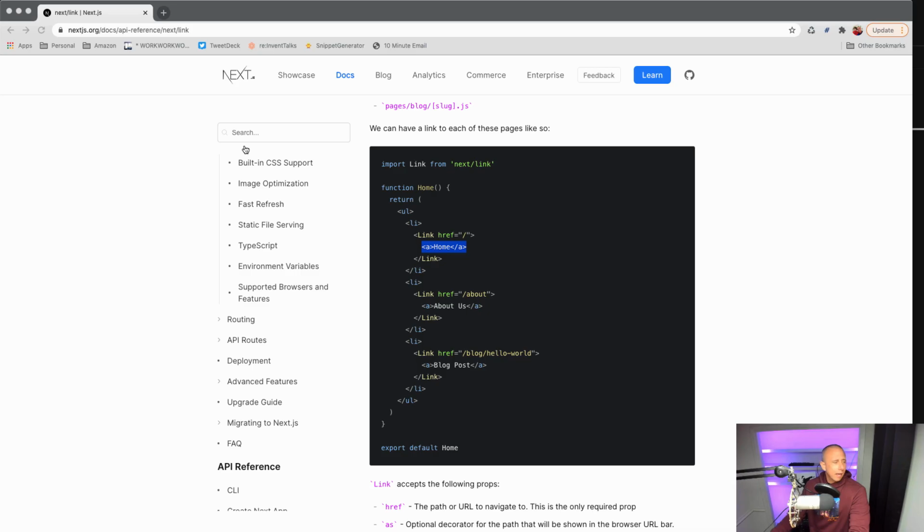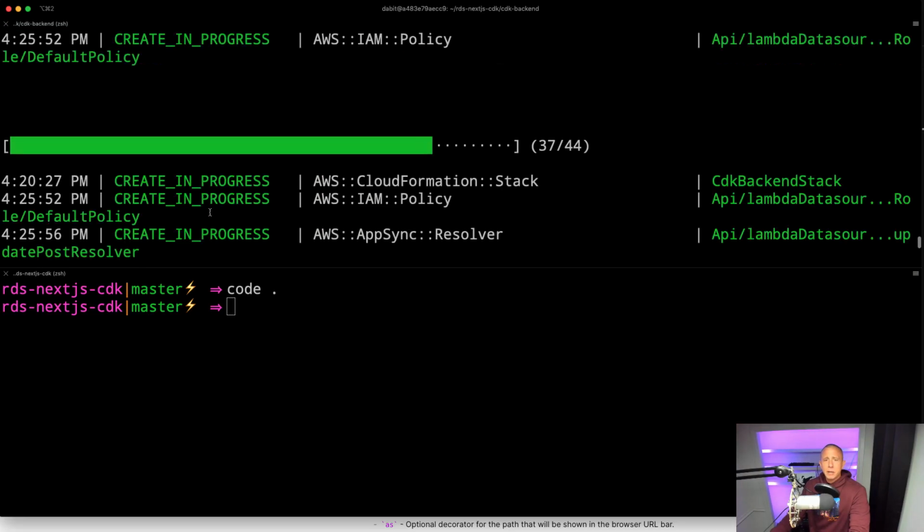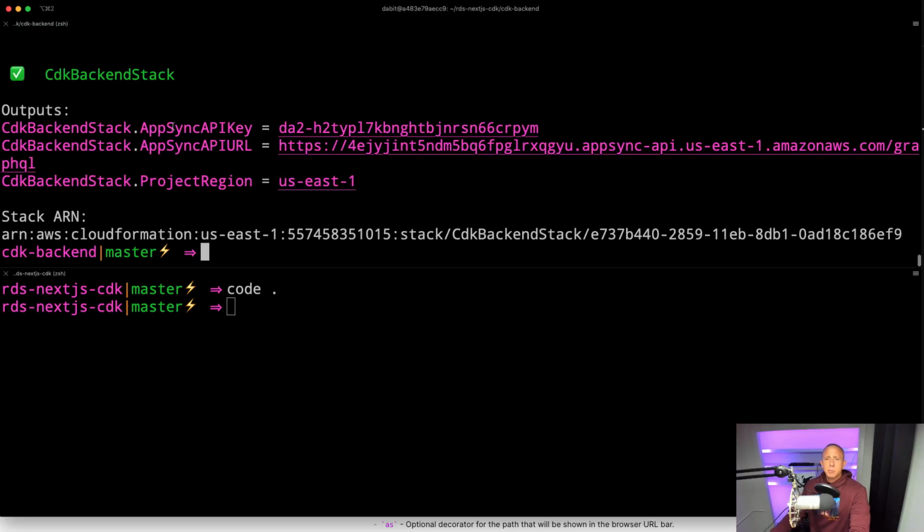Let's jump back. Let's check out our API deployment. It looks like everything is deployed okay. So we've deployed our API, we've deployed our table, and we've deployed our function. But what we basically need to do now is have a way for us to create that table that we're going to need.